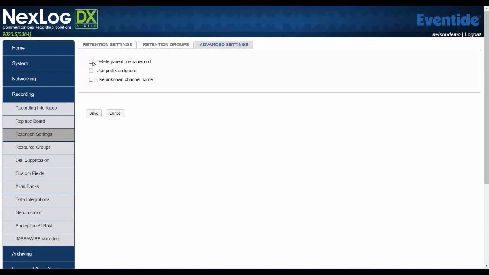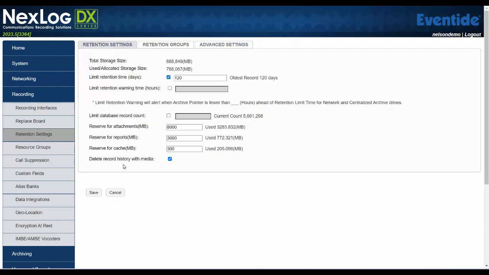Here you can remove the parent media record. You can use prefix on ignore, or you can use unknown channel name. Once you have selected whether to add a retention setting and enter the number of days, you can click Save.